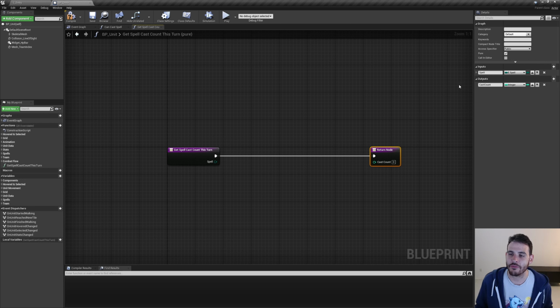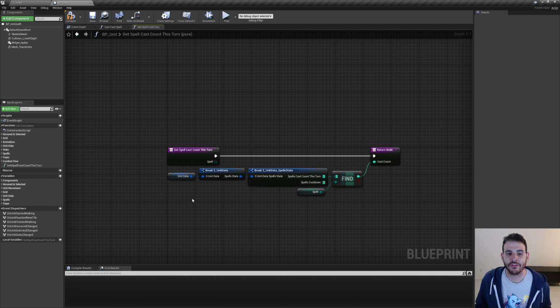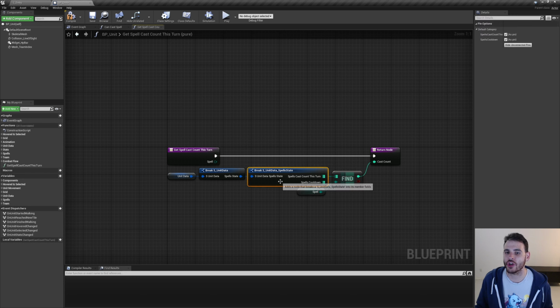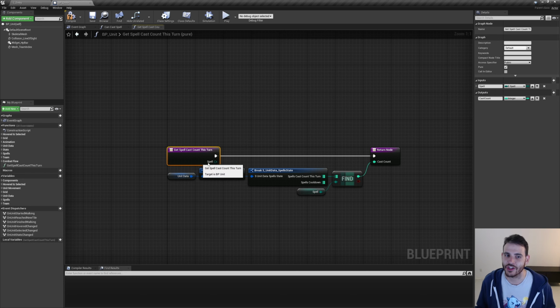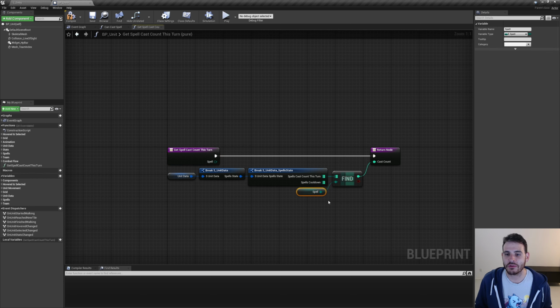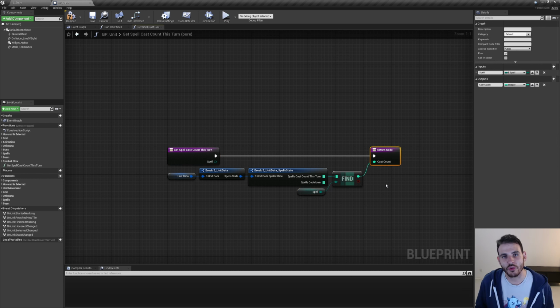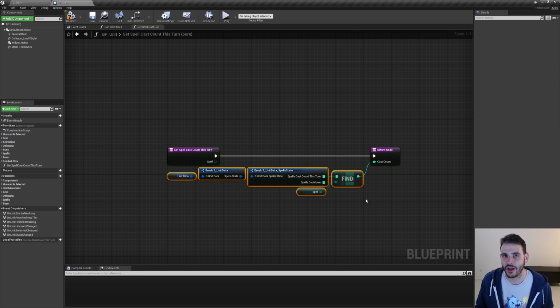So here it is, I have my new function. I just made sure to make it pure just so it's easier to call later on. And then for the logic, it's super simple. We just have to get the unit data, break it to have access to the spell state that we are going to break again to have access to both mappings that are inside it. Then we can simply do a find on one of those mappings, which is the spell cast count this turn, because this is the get spell cast count this turn, so that makes sense. We are feeding it the spell we receive as input, and then we return the amount of times we cast the spell this turn. So yeah, that's a lot of nodes, so we don't want to do that every time we want to have that information.